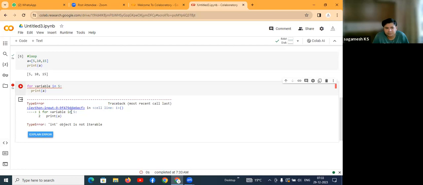Type error. So here, for so and so, it's an integer. So you can say int, and then in bracket you can provide 5.